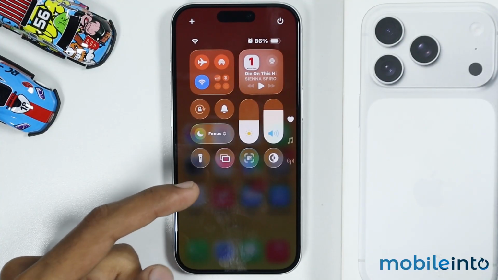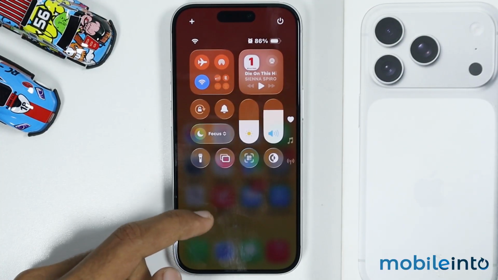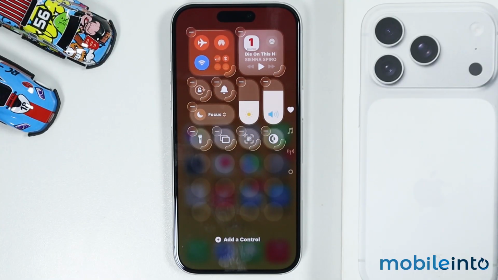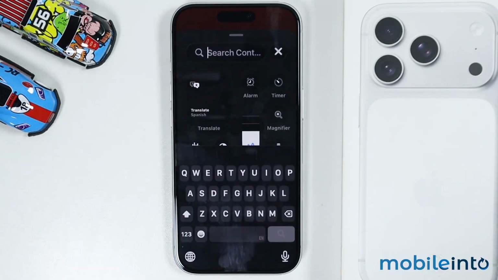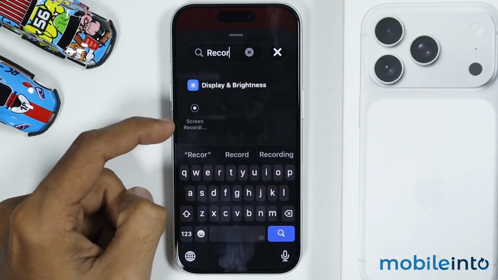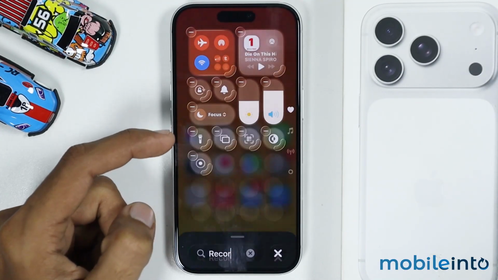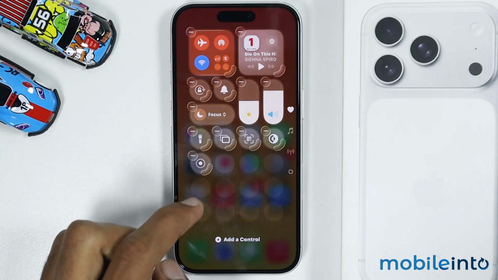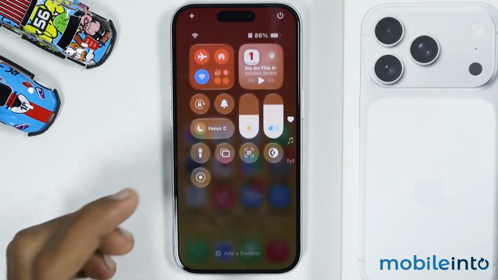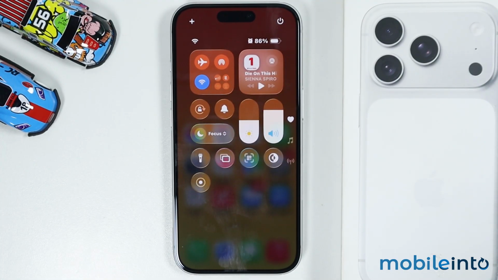If you cannot find the option of screen recording in your control center, just tap and hold on the empty space in your control center, then tap on Add a Control. Then in the search bar, just search this. And from here, just select screen recording. And after you add the screen recording shortcut to your control center, then tap on the empty space on your control center to save the changes.